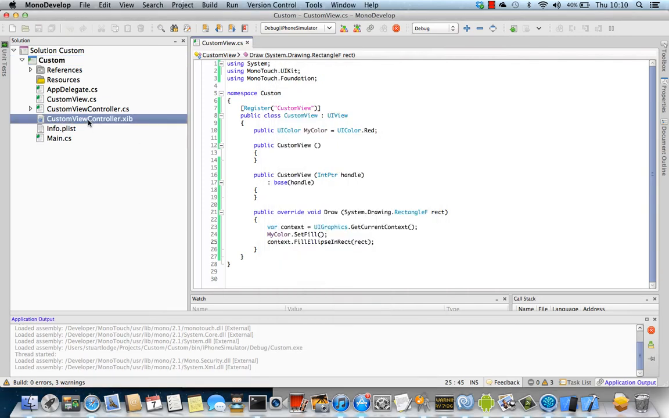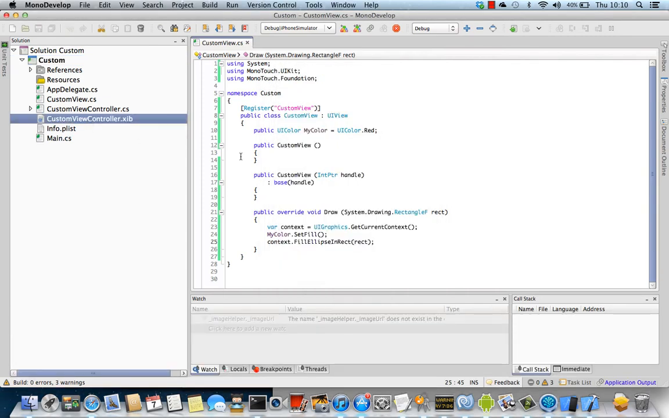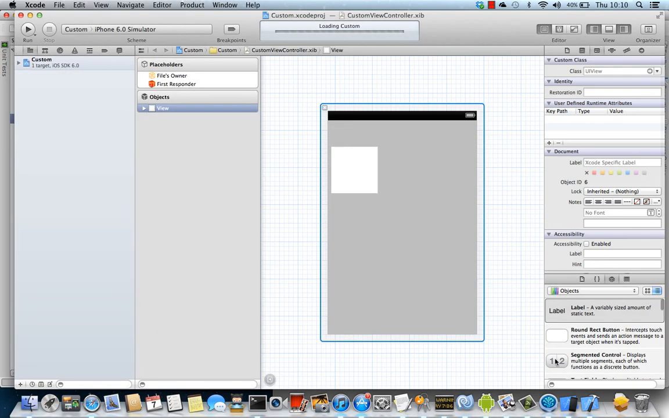Now if you want to go a little bit further, what you can do is open up the xib again, and let's add a couple more of them.